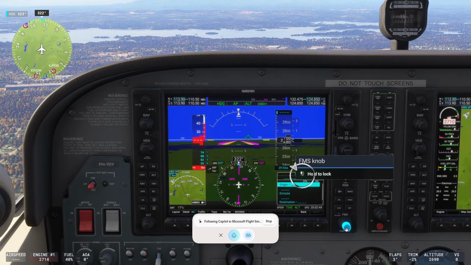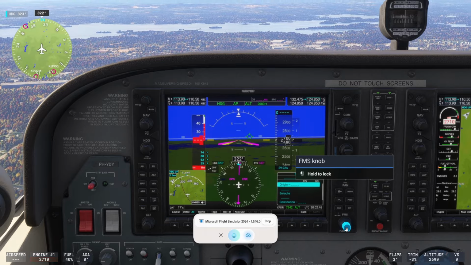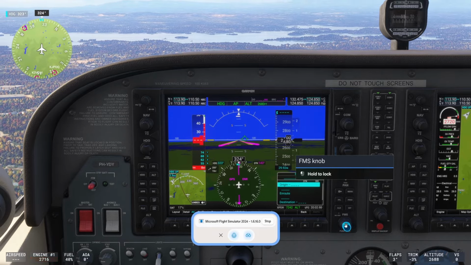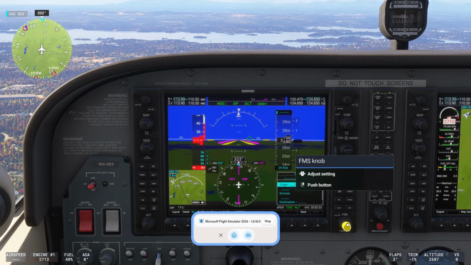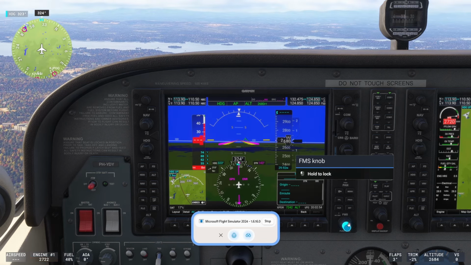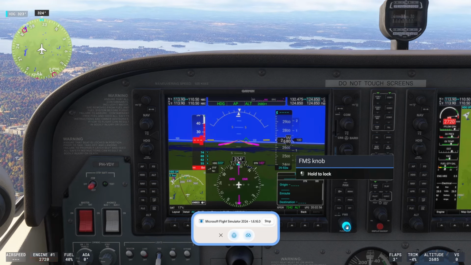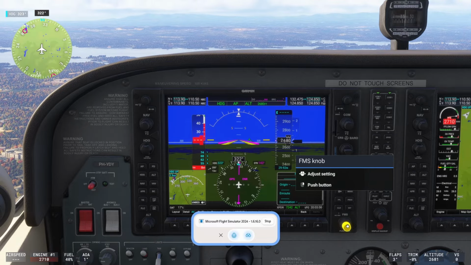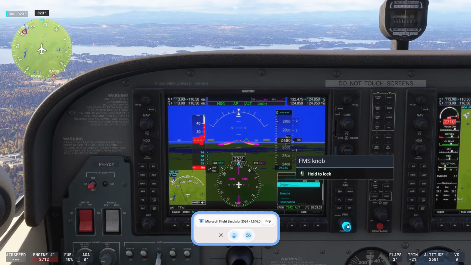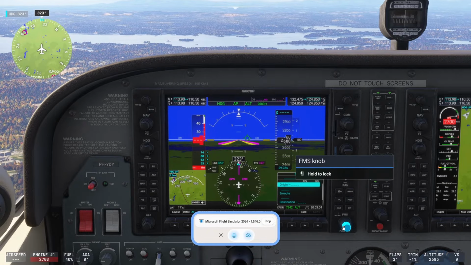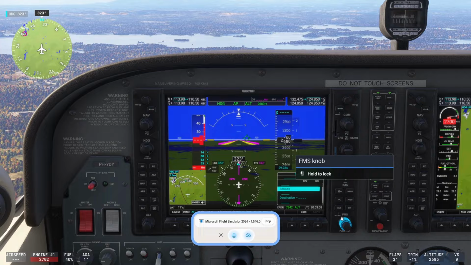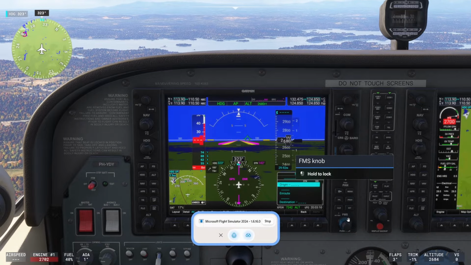So how can I just adjust it, Copilot? It doesn't look like it works for me. To change your origin and destination, first you need to press the FMS knob to highlight the origin field in the flight plan menu on your screen. Then use the FMS knob again to scroll through and select your desired origin and destination airports. Once selected, press the Enter button to confirm.